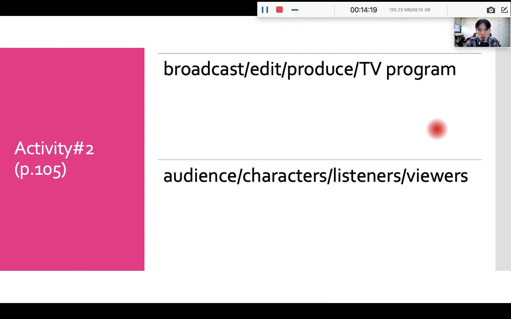Okay, I assume you finished what I asked you to do. Now let's take a look. The first group of words are broadcast, edit, produce, and TV program. So I believe you can tell from the word form here, most of them are verbs and one of them is not a verb. Then that would be one of the ways to help you identify the word that does not belong.